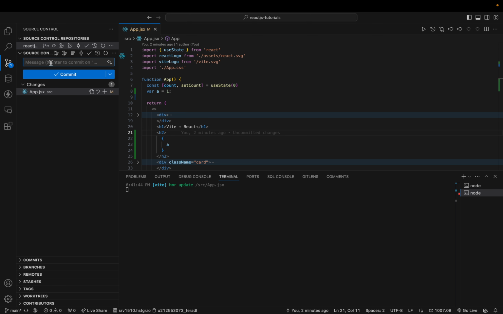Let me write why we can't use if else in JSX. Okay, and let's commit this.